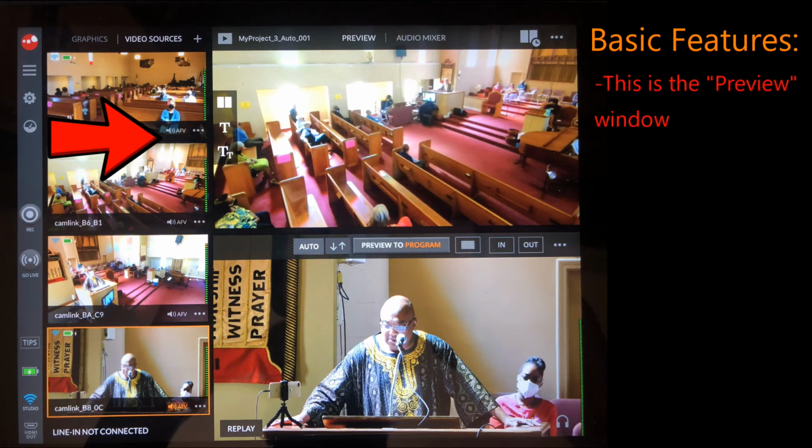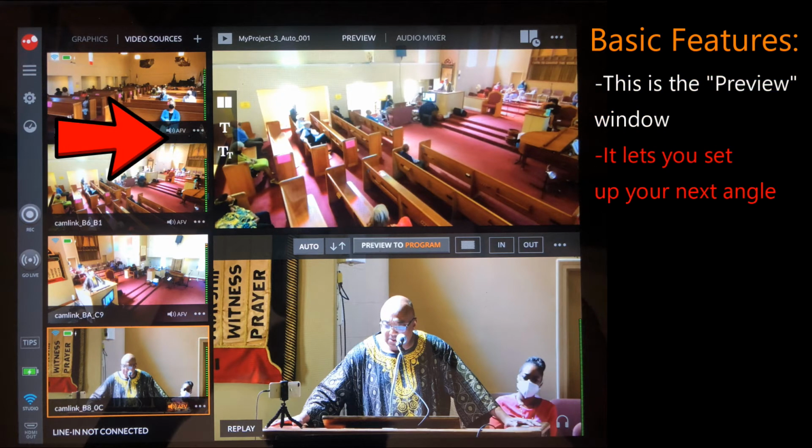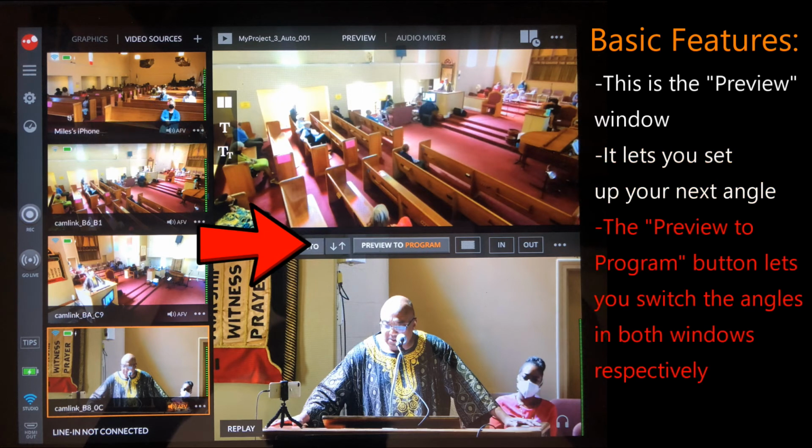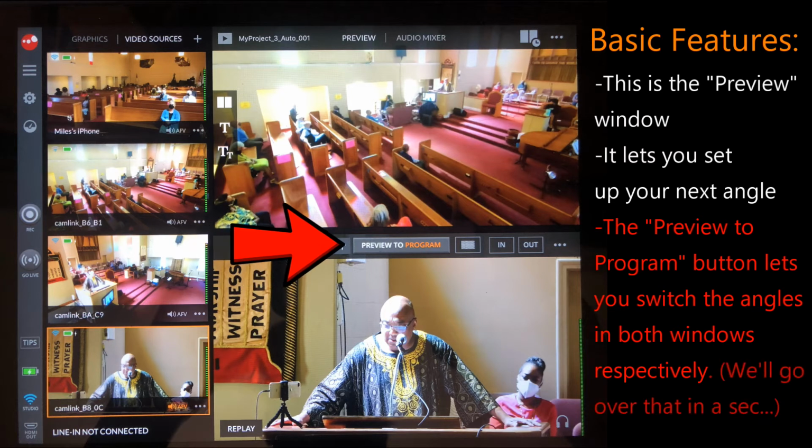Above that, we have the preview window. That'll help you set up your next shot. In the middle here, we've got the preview to program button. This allows you to switch the preview to the program screen and vice versa.